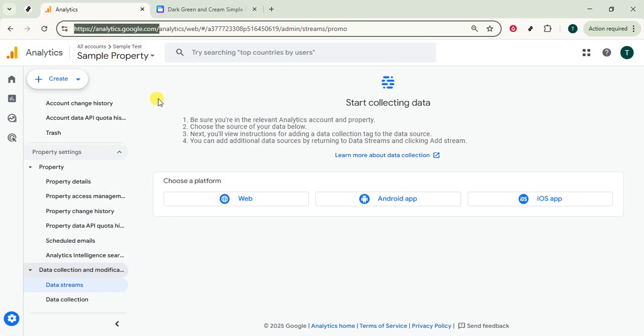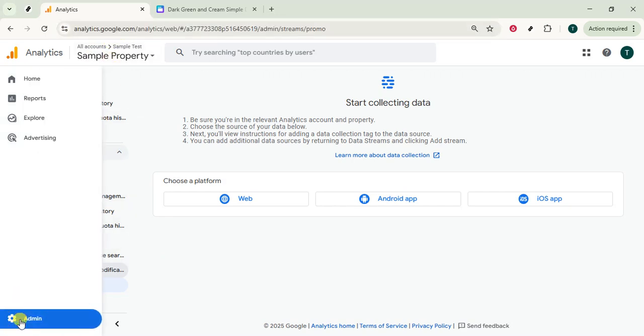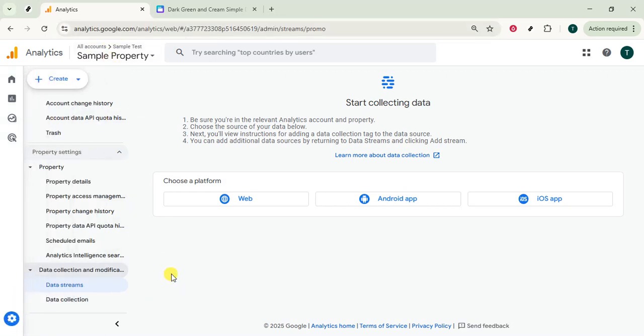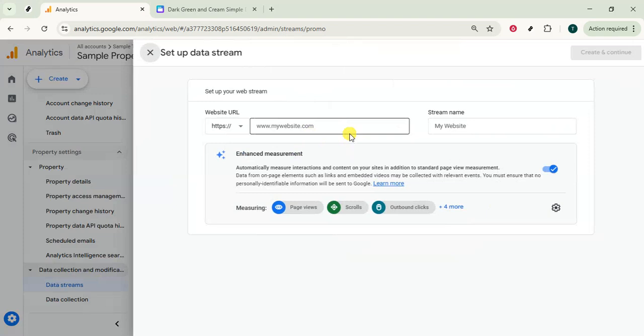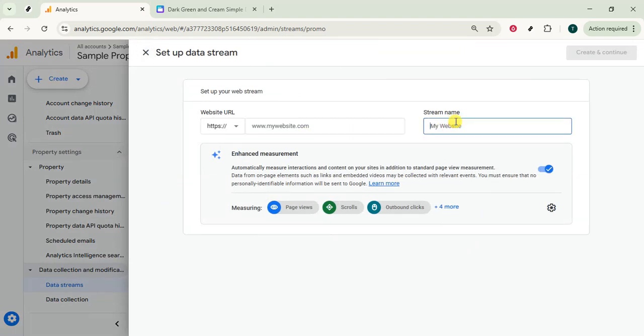Once you're in, look for the gear icon labeled Admin, usually at the bottom left. This is where you manage your property settings. In the Admin area, open Data Collection and Modification, then choose Data Streams. You'll see options for different platforms. Select Web because we're tracking a website.